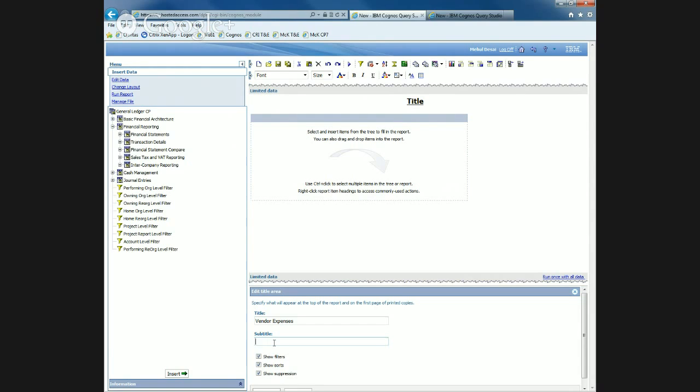And for my subtitle, I'm going to say vendor IDs starting with 000, projects starting with C. This is just free form, so you type in what you want your subtitle to be. It's not required that you provide anything in here. You could leave it blank.